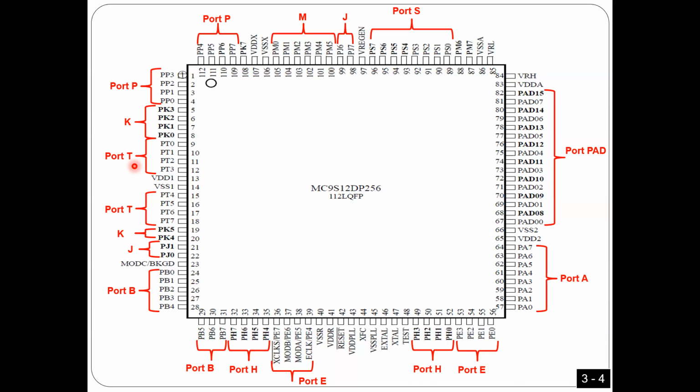One register we call the data direction register, or sometimes we call it DDR. How will we use this one? Every port should have this register. Why? What can we do with this register? Okay, look here, very easy.